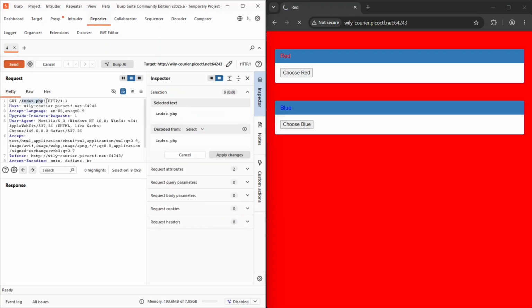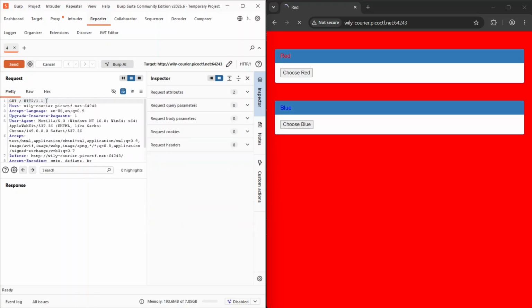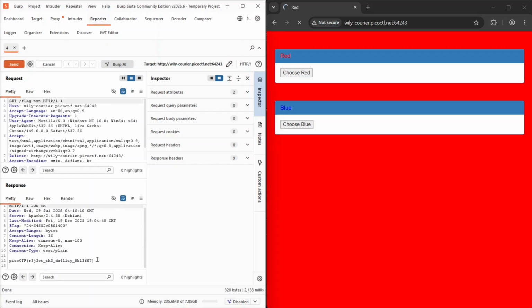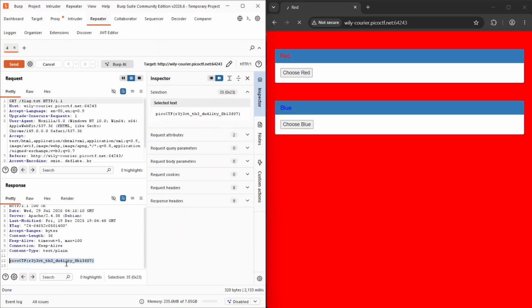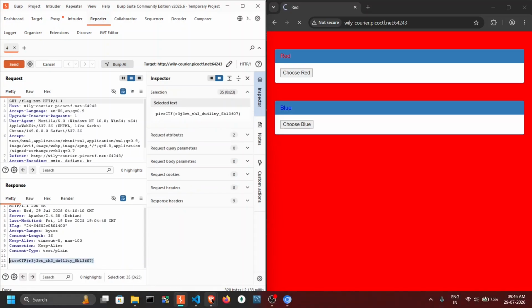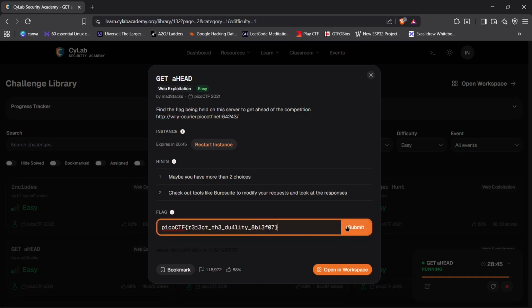So here remove this part and write flag.txt, then send it, and here is the flag. Copy this and submit the flag here.